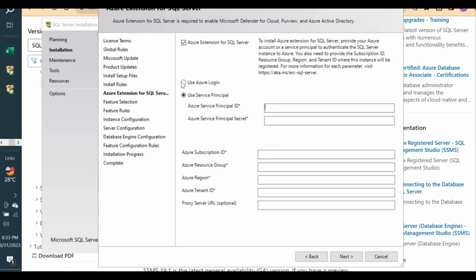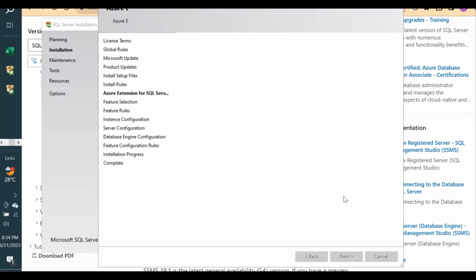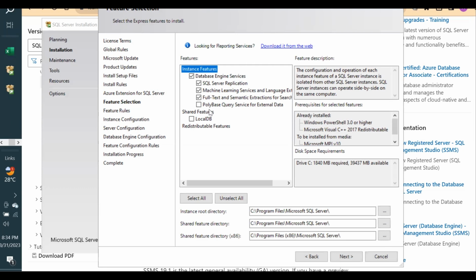Okay, if you have the user login, or use a service principal, you can do this. Okay, so here these are not to install Azure. The Azure extension you don't need for the moment, right? So that's nice. Okay, and now these are the features. Most of the features are here. So shared features, the local DB, that's fine. Okay, and then click next.